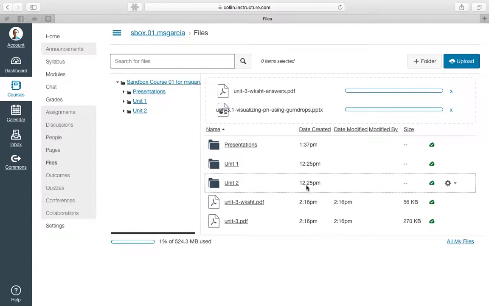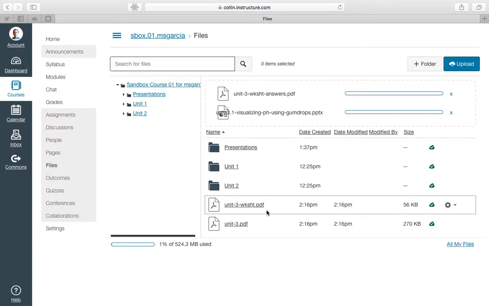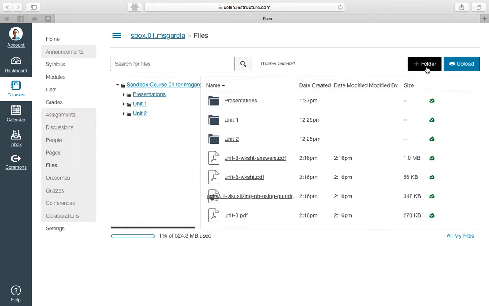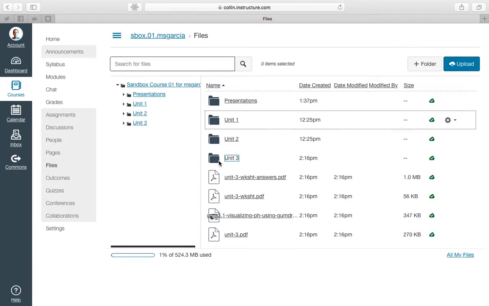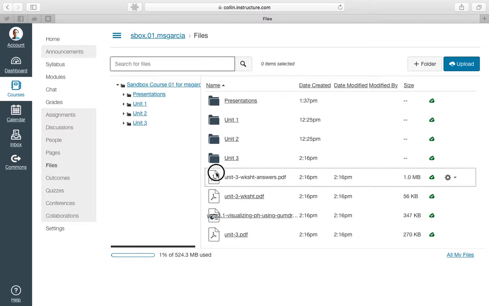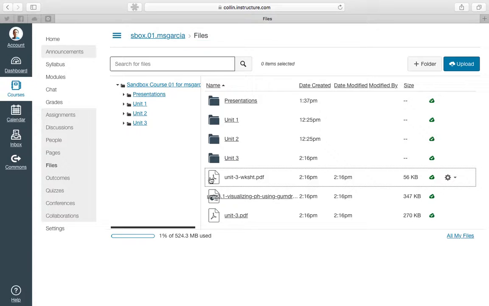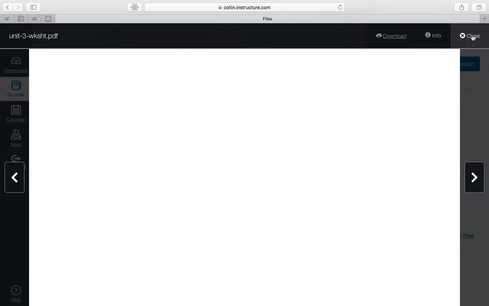Let's say I want to organize them a little more logically. I have a Unit 1 folder and a Unit 2 folder, and I want these files to be in a Unit 3 folder. So I'm just going to click on the plus folder button here, and the folder that appears, I'm going to name it Unit 3. And now if I want to, I can drag these files to that folder one by one, or just like I did when I was uploading them, I can click the first file once, so you don't double click it, because if you double click it, it's going to open like this.